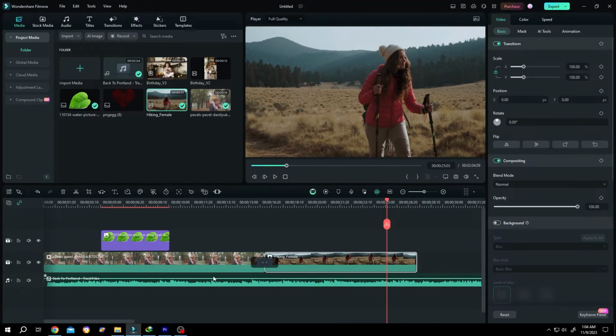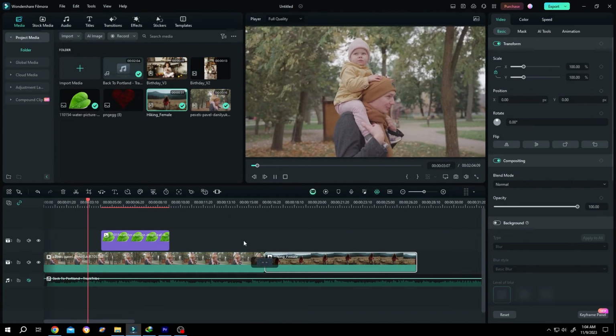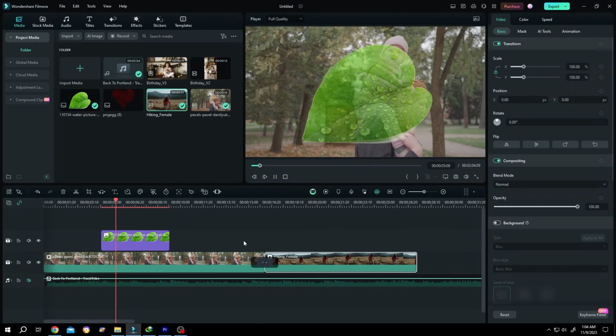Same for the music, but in music there is no trim option like this. So guys, that's how easily we can replace a video clip or media like picture and music in Filmora.